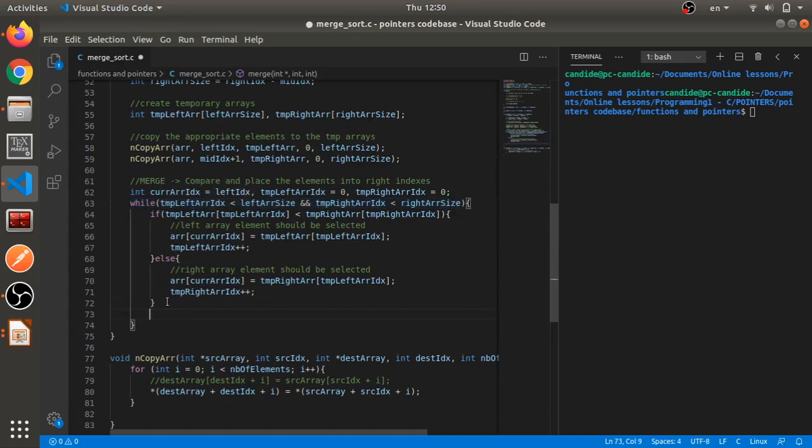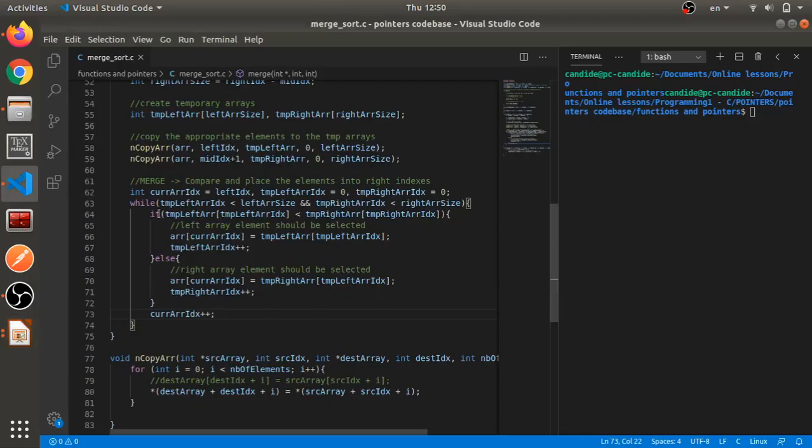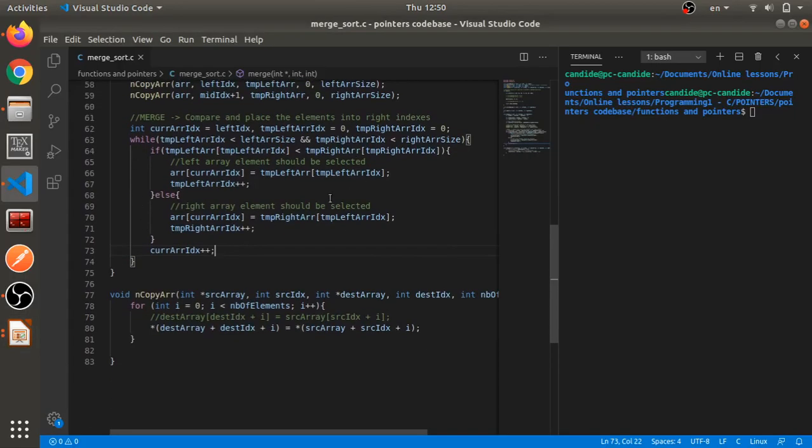So that means I should also increment the current array index. Why? Because in the next iteration, I want to pick something for the second element, and then for the third element, and so on and so forth. So let's see this. Okay, so we will test it. I suppose this is the right one.